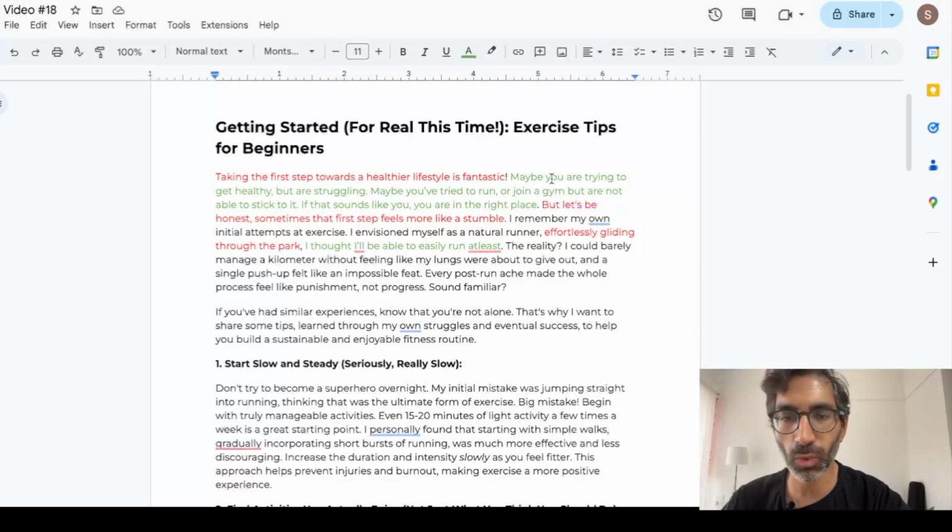So I'm saying that, okay, maybe you're trying to get healthy but are struggling. Maybe you've tried to run or join a gym but are not able to stick to it. If that sounds like you, you're in the right place. And again, the red statement says, but let's be honest, sometimes that first step feels more like a stumble. I'm not sure if I resonate with that, if that's my writing style. So I'm saying I remember my own initial attempts at exercise. I envisioned myself as a natural runner. I thought I'll be able to run at least, easily run at least.